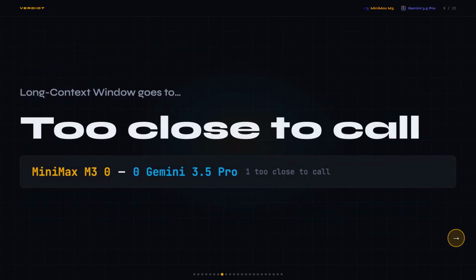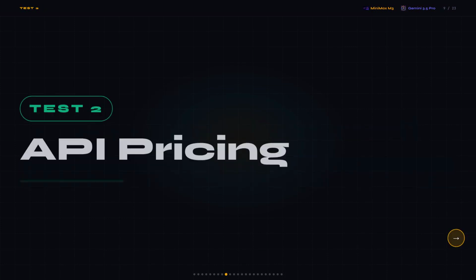I was expecting MiniMax to take this clean because it's actually available, but the honest call is a tie. You can't compare a live 1 million token window against a 2 million token promise that nobody outside enterprise preview has touched. So we're sitting at 0 wins each, 1 tied, and the scoreboard stays flat after test 1.